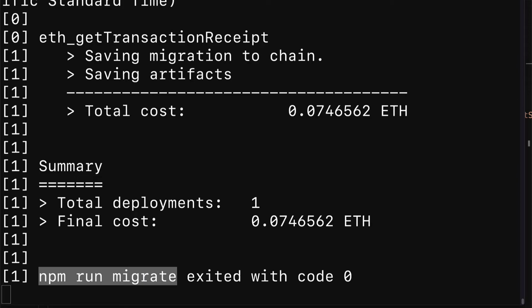Awesome. So Truffle compiled, then ran the migration steps using the development network. The development network was our Ganache client. And that is an example of how you can migrate a contract, meaning you're deploying it to a blockchain, in this case, a local blockchain.